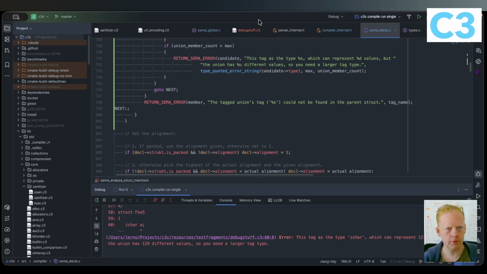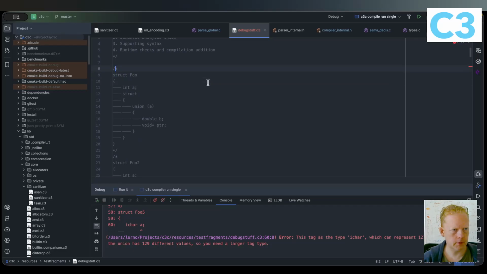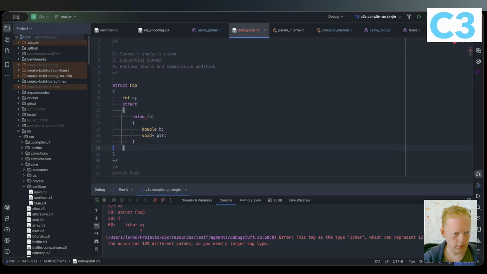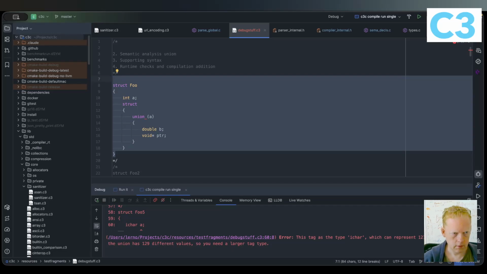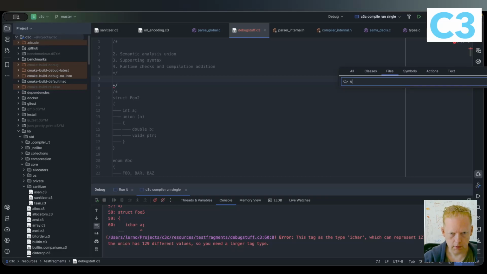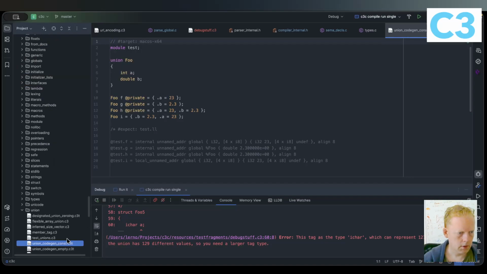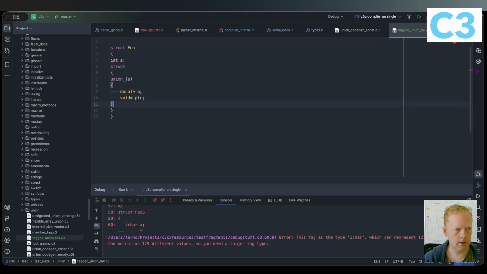We are parsing this. We can put those into test cases. So this was the one that doesn't work. Union something. Union. There we go. Let's do tag union fail 3. So we have this one, and it should be.